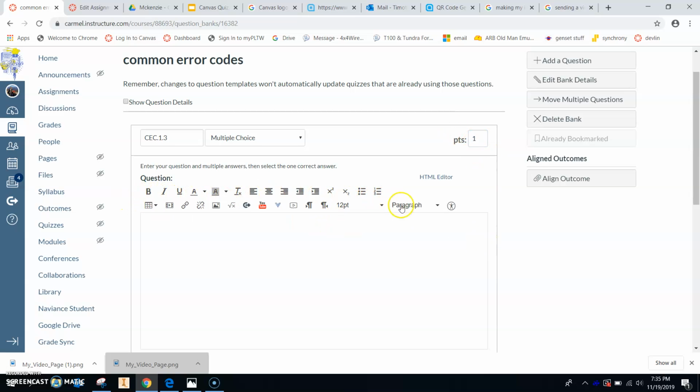There's tons of formatting stuff here. You can add links, you can embed images, and that's how we would put an image in from our files. You can put YouTube videos in.